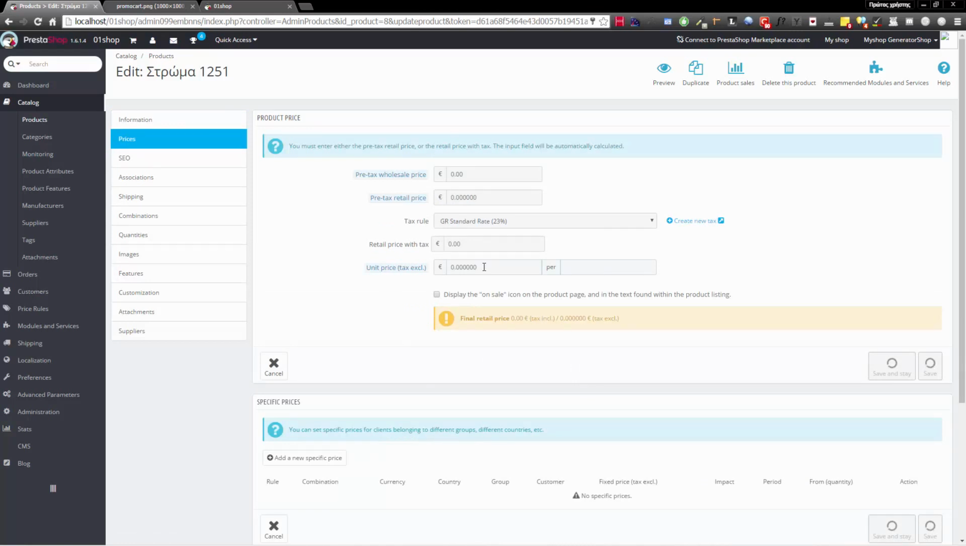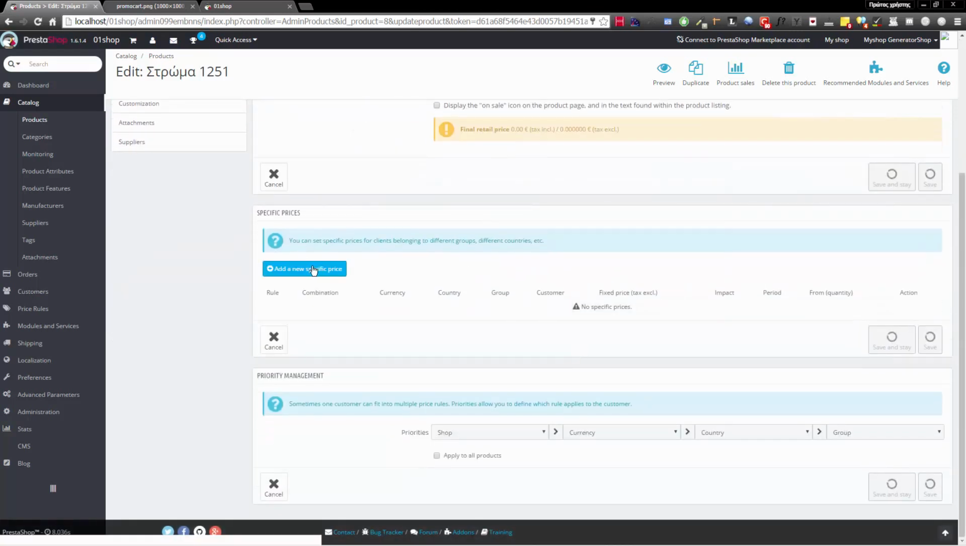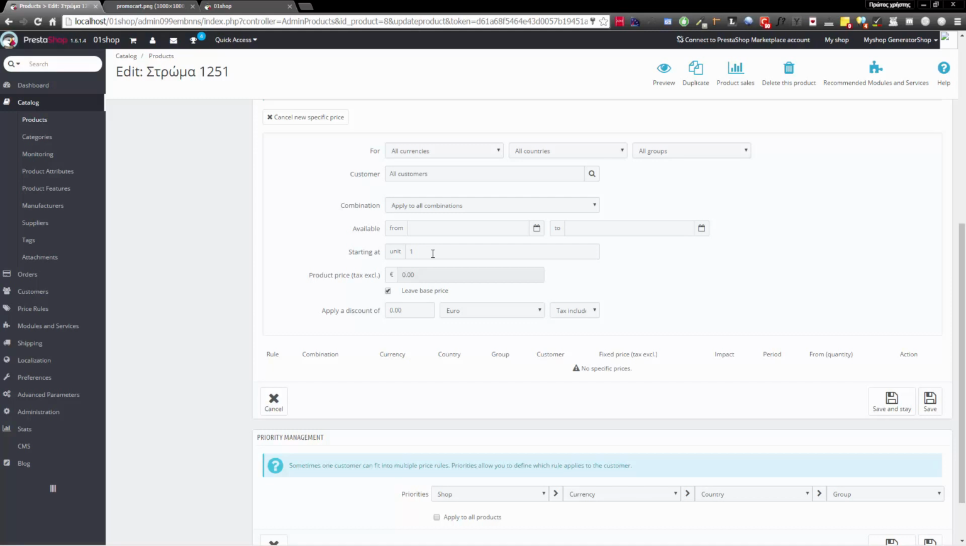I'm going to prices, sorry, I got stuck for a moment. Add a new specific price, and let's add that for 2 units we have an offer, a percentage offer, about 10% off to all currencies, all countries, all groups, all customers, and all combinations. I'm gonna save this, and now this product has an offer. Perfect.